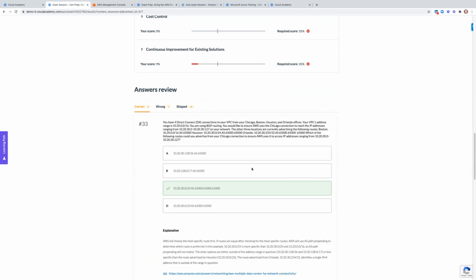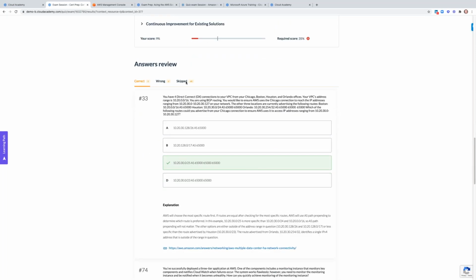Additionally, at the bottom here, we give you a detailed review of the correct, wrong, and skipped answers. So you'll see there's a detailed explanation. In many cases, we'll actually link out to underlying documentation from the providers themselves.